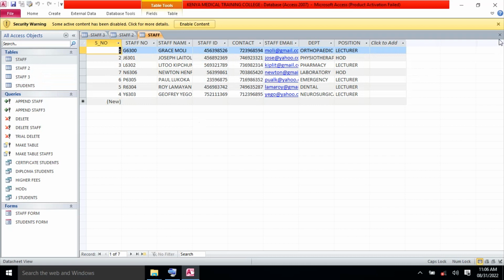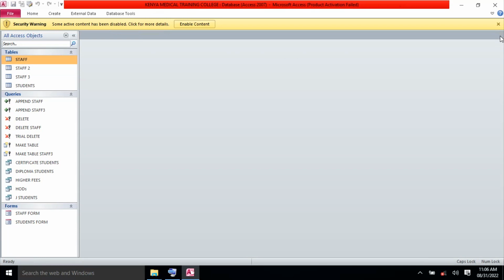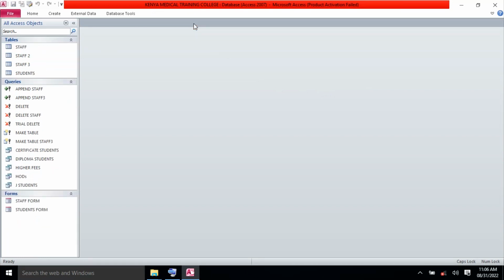So why am I showing you this? Because if you close your database and then you open it again, you might run those queries and wonder why they are not working. So to make it work, what do I need to do? On this message, you click enable content. Once you click enable content, now you can run your action queries.